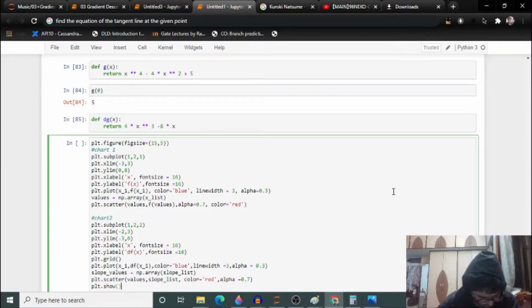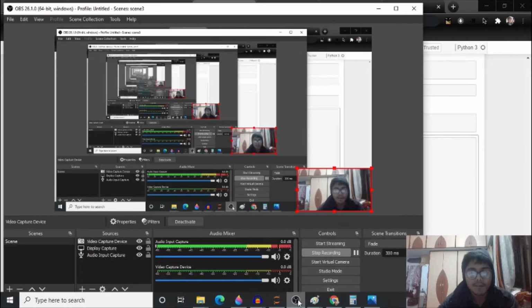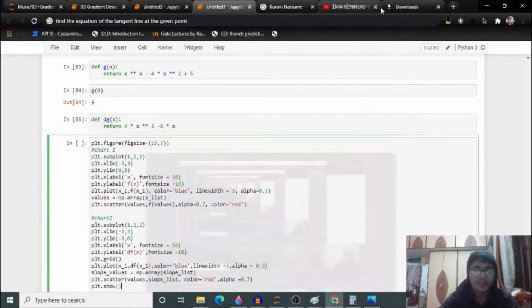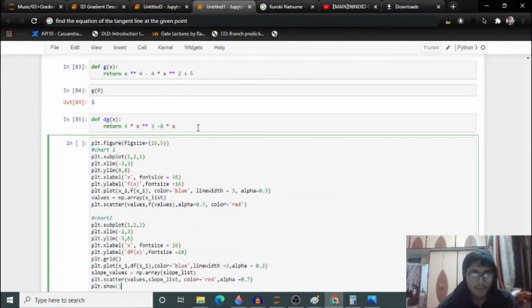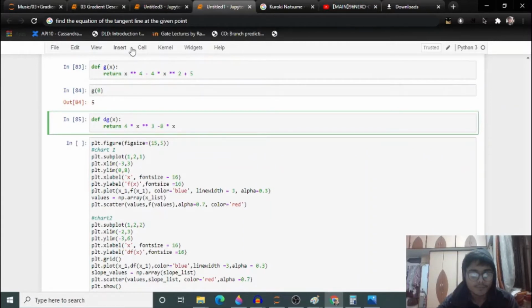Actually I need to pause because I need to assemble some values. So I will pause here and come back now. Okay guys, I'm back. The thing is that I didn't declare for which values we are going to plot. Actually I have cooked up these values because it will be very easy for visualization.